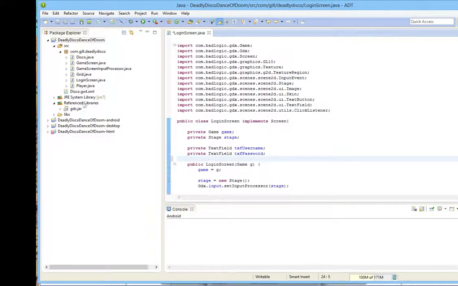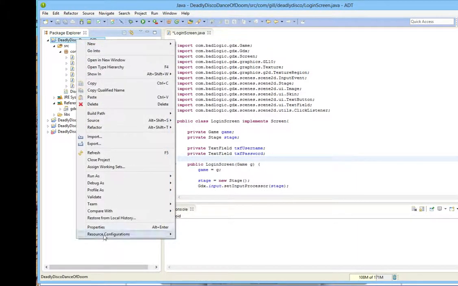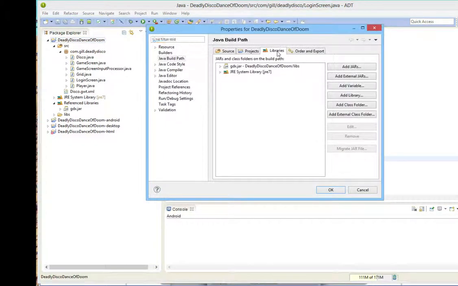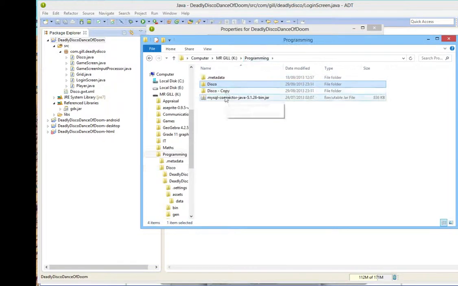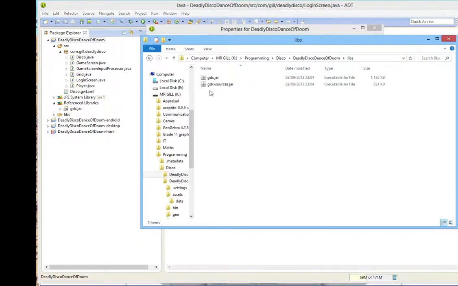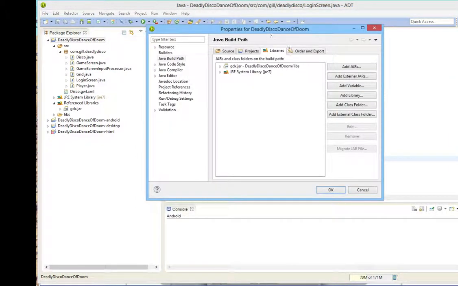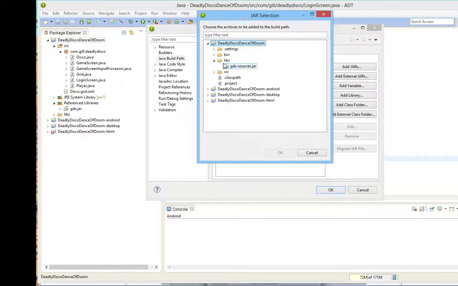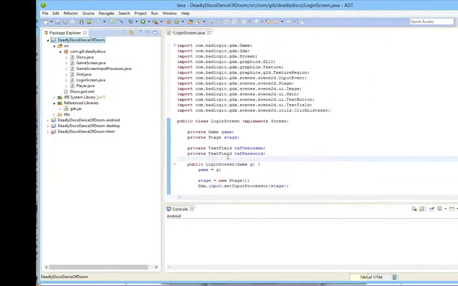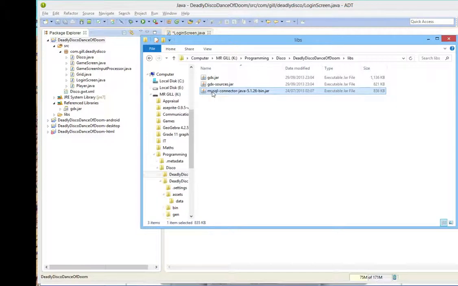To add the library, what you want to do is right-click on the project, go to Properties, take a look at Libraries. Then you can do a similar thing to what I did earlier with Windows Explorer, where you copy the MySQL connector and paste it into Deadly Dance of Doom, this time under libs. If you do that, you click on Add Jars, and it should see it from here. I might need to refresh or something. But in any case, we're not going to do that.